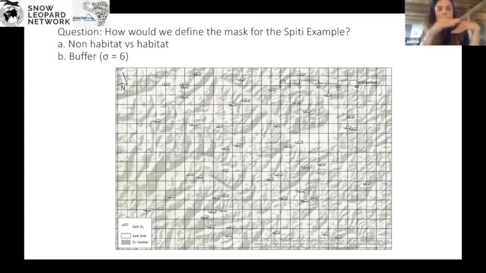So we do those step by step to define our mask. Please note that these grids are much larger than our actual pixel cells would be in our mask, and our pixels would be much smaller at 500 meters squared, as we showed in the Mongolia example.